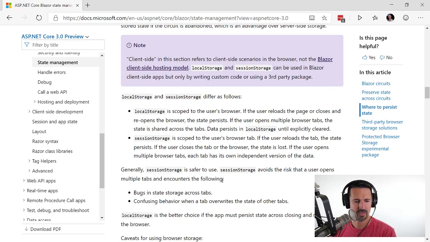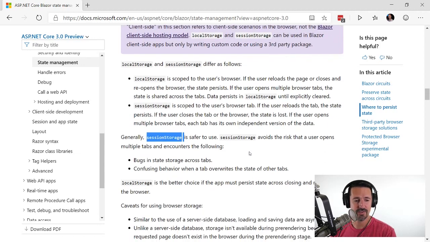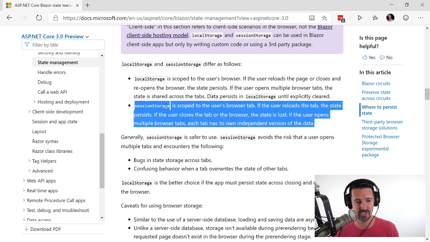Okay, so sessionStorage is safer to use. Okay, so yeah, I think sessionStorage is what we care about in this specific scenario, because what I care about is when I refresh the page, I keep that state. I'm not necessarily concerned about opening another tab and all that kind of stuff. So yeah, I think we're going to focus on sessionStorage today.